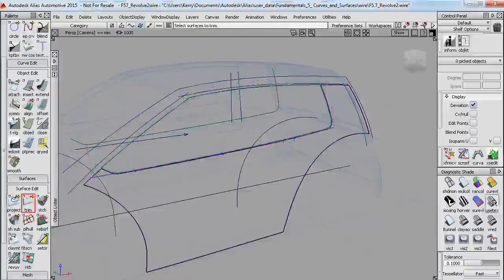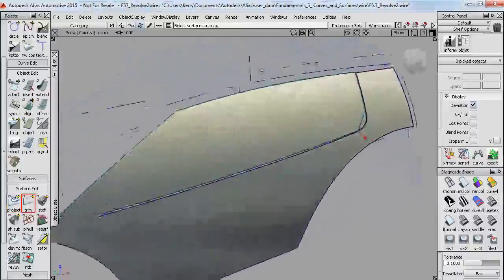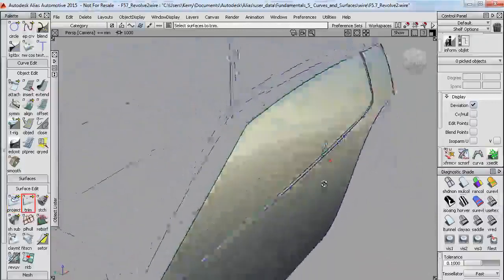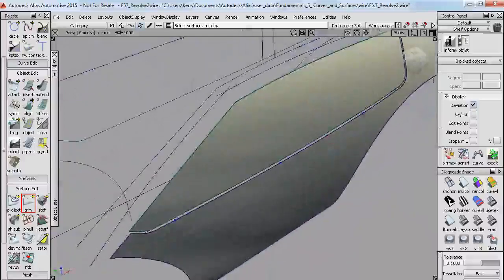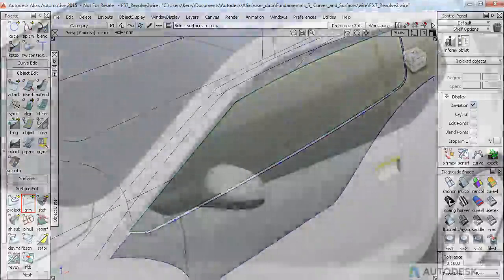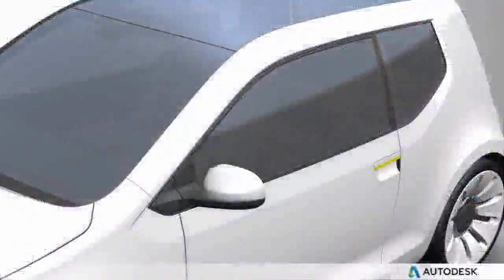So that now gives me a technically correct glass surface, which I can use to now design the body side surface to fit to. And in the next section we'll look at creating the indent feature leading into the glass from the body side.